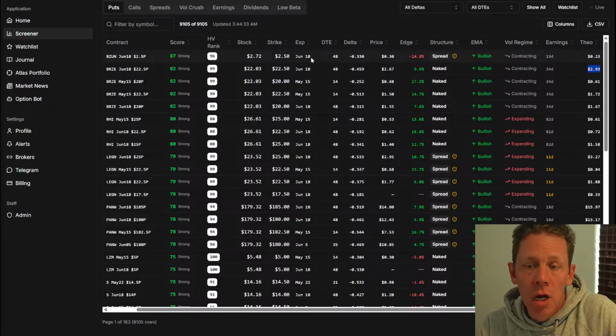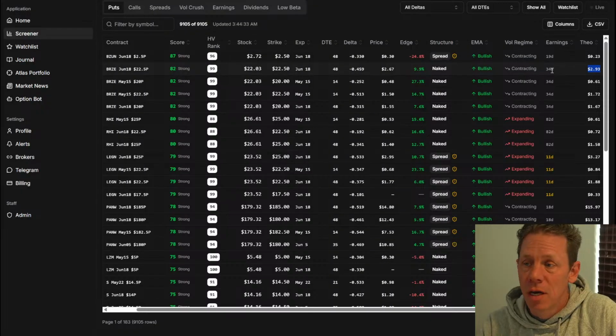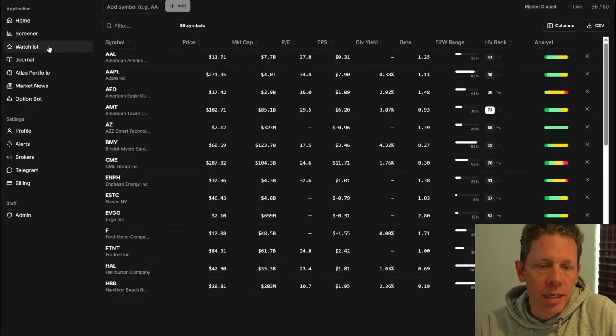It doesn't mean that we're saying what the spread is going to be. It really just means buy protection for that, because there's a higher probability of a bigger move than what we would like. Okay, I'm going to move on from the screener and quickly touch base on the watch list.